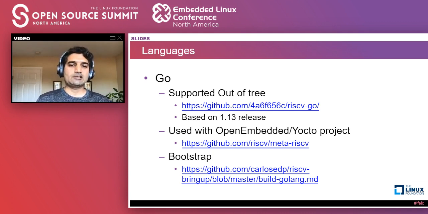If you are interested in bootstrapping the Go compiler, then you could go and work on the compiler itself. But if you're doing applications, the major distributions will have it available for you. So that's really great progress.